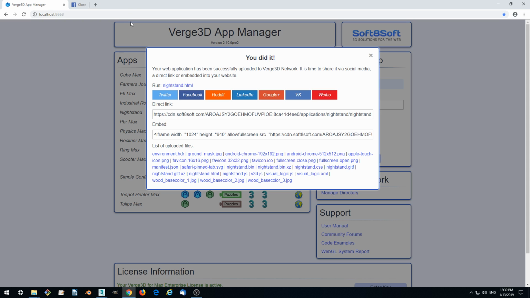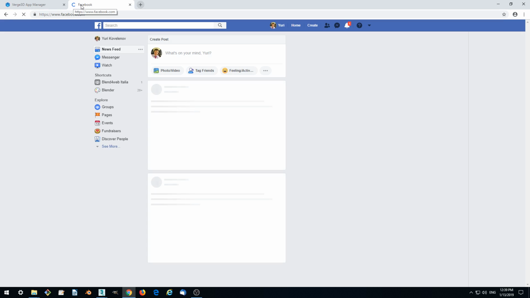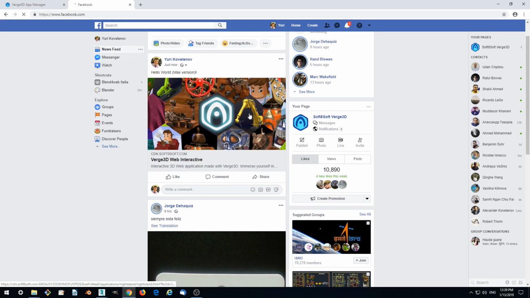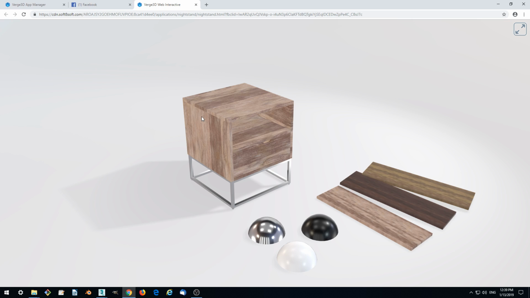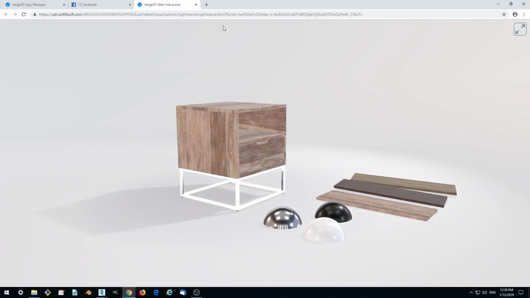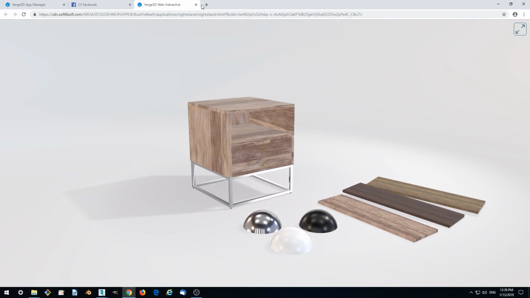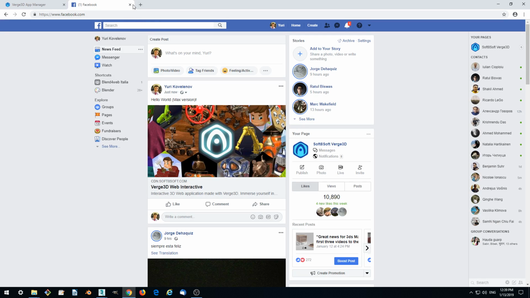So when the user visits your Facebook page, they will see some interactive application which we can click and load again from the location which we just uploaded to. So this is pretty much it.